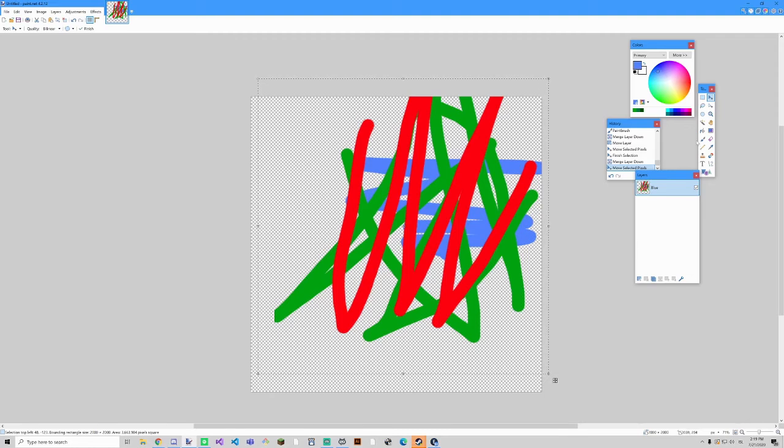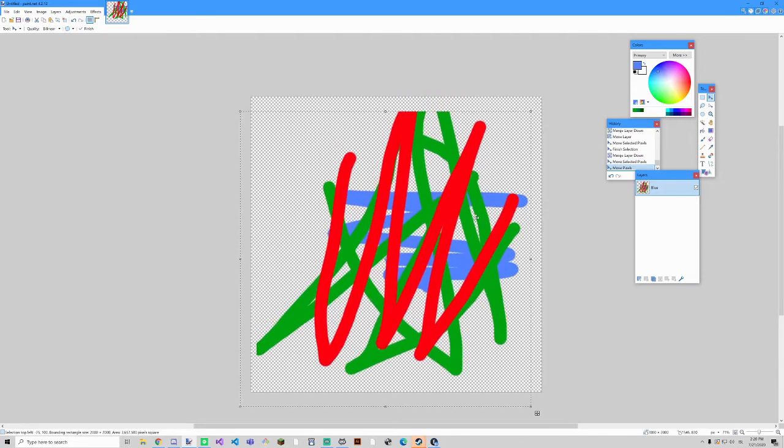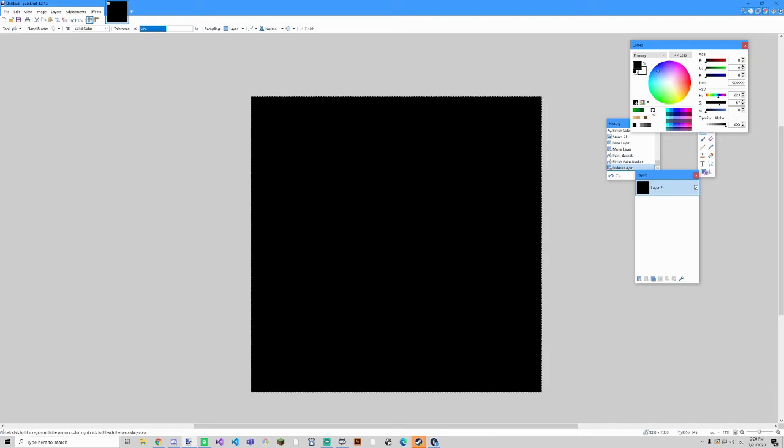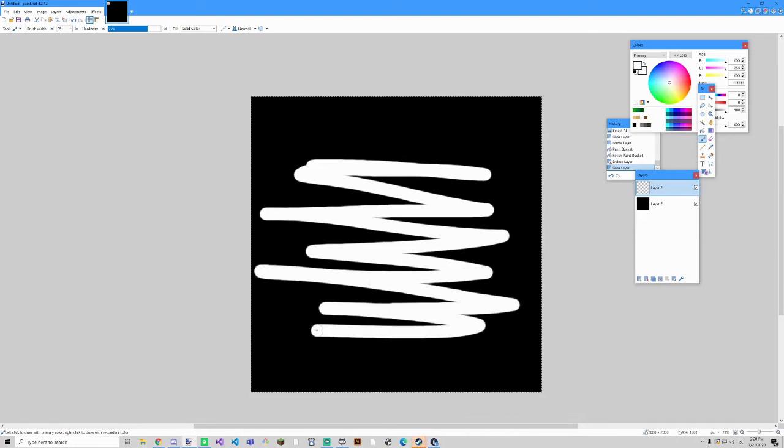Alright, let's do something. Okay, we have this here. Oh wait, let's turn the screen black or something. Alright, let's just create a new layer, drag it down, make it black, delete this, make white lines on it. Yep, white lines. Make new layers. Just something random. Let's just make three lines, red, green and blue again.